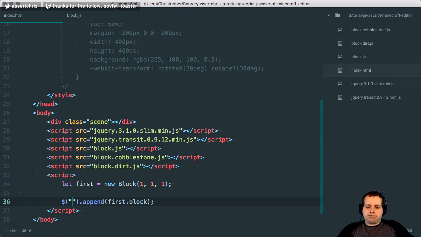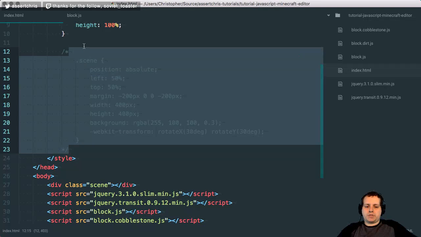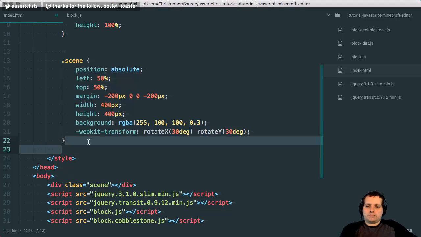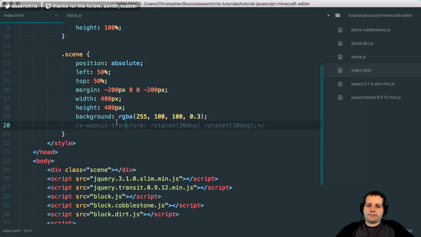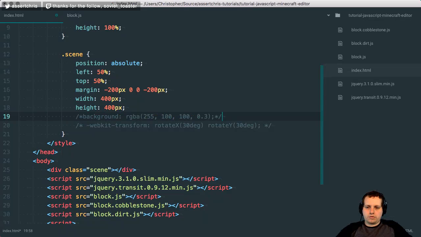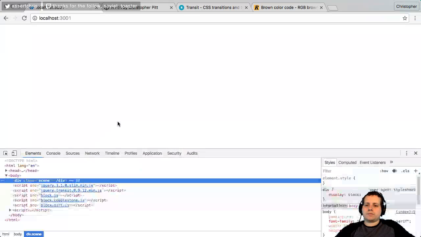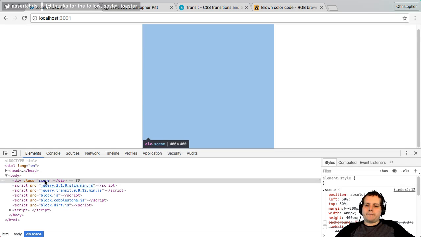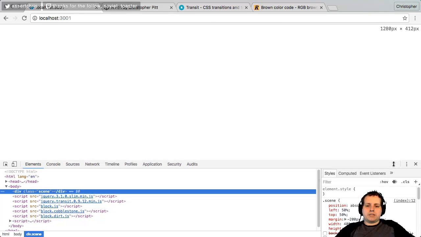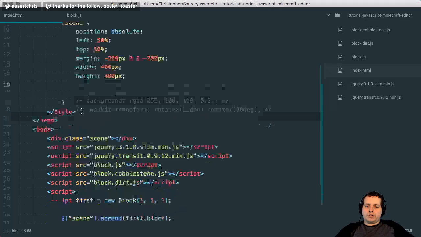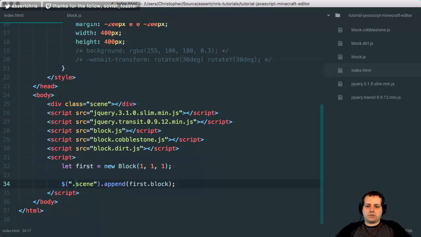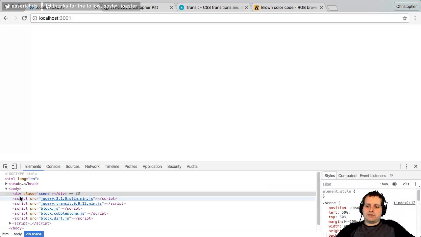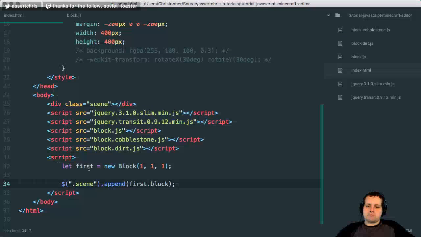Well, let's do that. And let's put this back in the middle. All the formatting. But I want to put the transformation off. And I also want to put the background color off. Okay. Now, we're not putting it in the scene. And I have no idea why. Dot scene, dot scene, dot scene. That's very interesting.